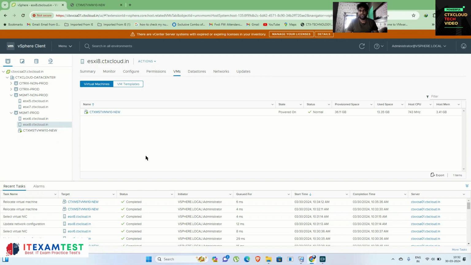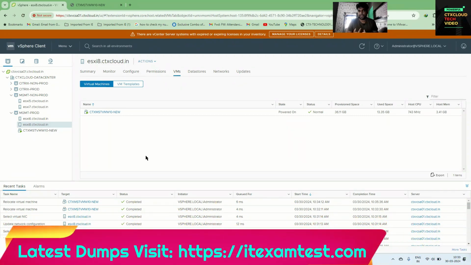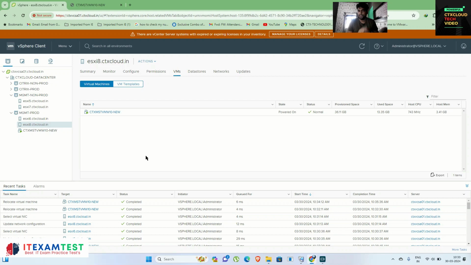So in this video we have seen how to migrate, I mean, what the basic prerequisites are before you migrate your virtual machine from one ESXi server to another ESXi server and from one cluster to another cluster. The basic prerequisite is that you have VMware Tools installed on your virtual machine. The second is that you have a vMotion VMkernel adapter added to your ESXi server. After that, you can migrate your virtual machine from one ESXi server to another ESXi server.